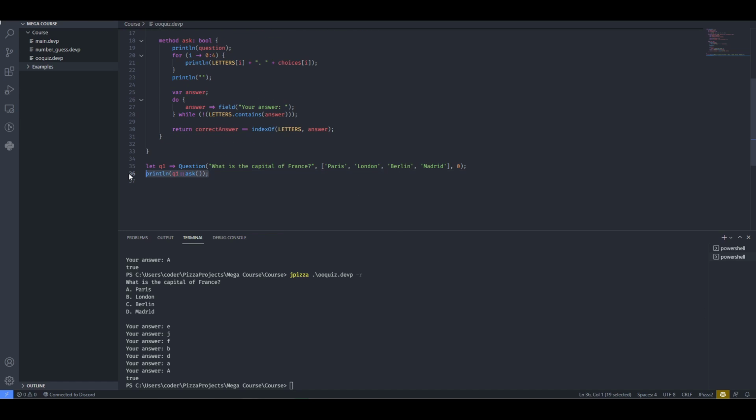Now let's make a quiz. First, I'm going to create a few more questions. So do Germany, England, Spain. So it should be what? 0, 2, 1, 3. Yeah, okay.